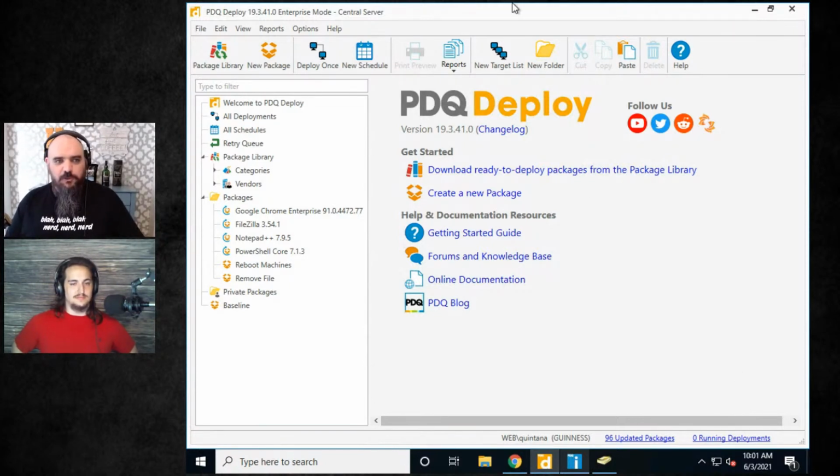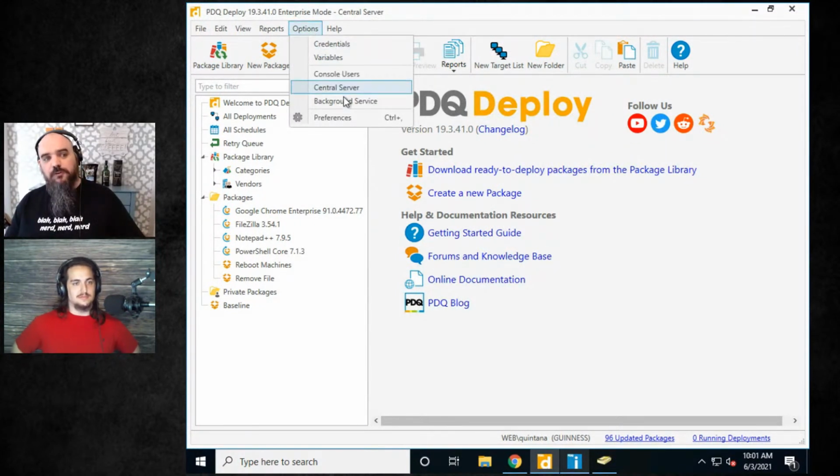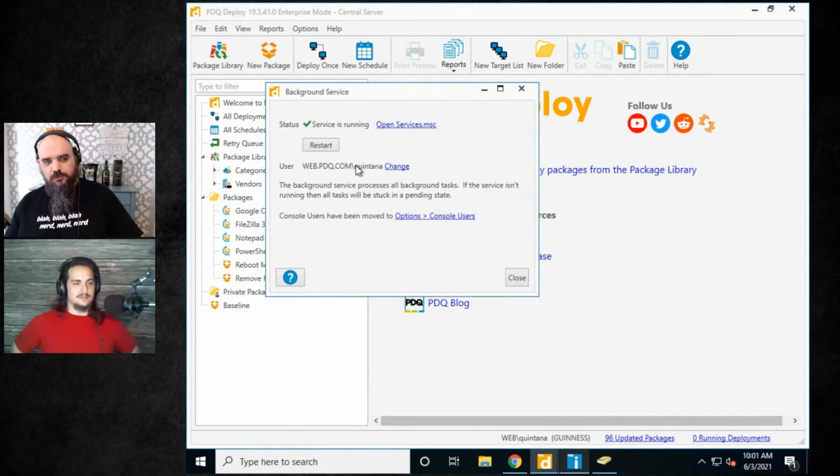So the first thing I guess that you're going to want to do when you're taking over is make sure the credentials aren't bad, or first the background service. In this one, this should be a service user. If this was set to J-Dog Hambone, that is bad practice. You want this to be a service account, so it has a little bit more security and it's not tied to any individual user. Looks like in this case we're going to pretend that Quintana is a service account.